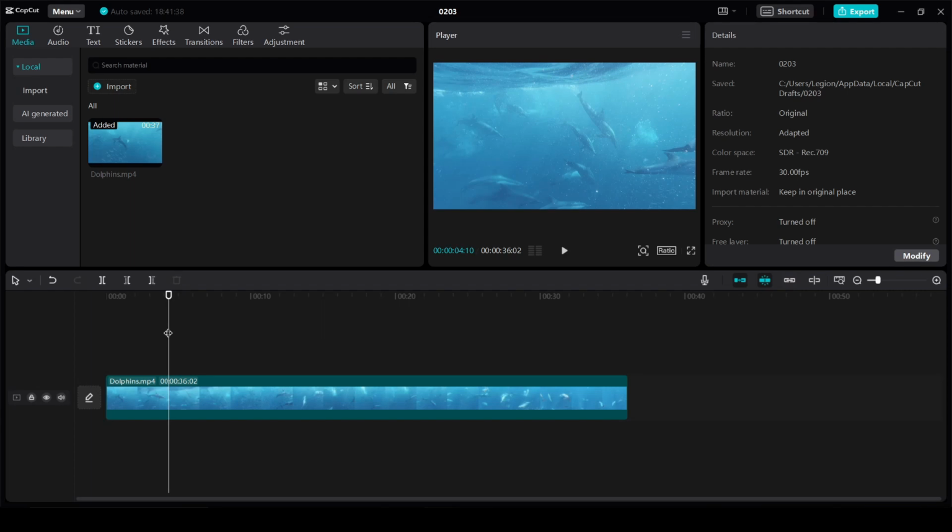Hello friends, today I want to show you how to make a watermark in CapCut.